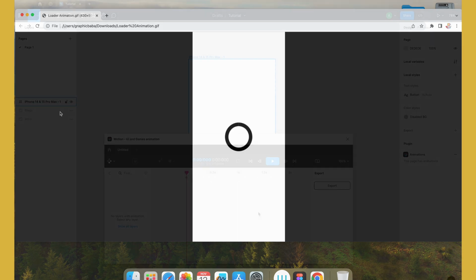Today we're going to learn how to create a cool loading animation using the motion plugin, and we'll be continuing our series on the motion plugin which we started in the last video. So yes, let's get started with it.